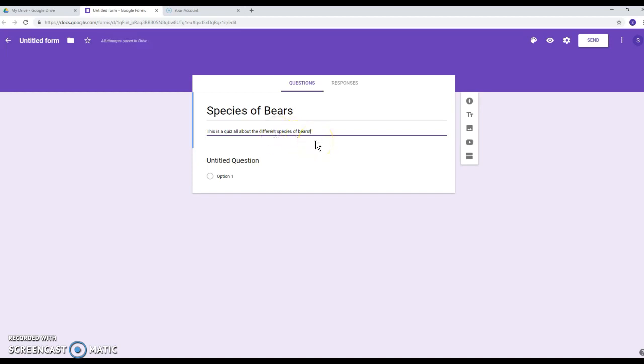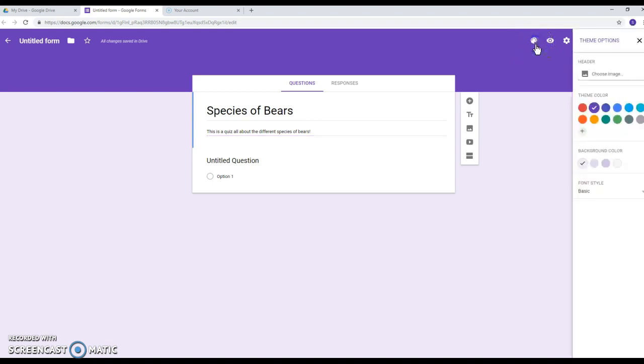Okay, now that we have our quiz title and description, we can go up and to the right and click on this Painter's Tool button, and we can change things about our quiz. We can add a background image, we can change the background color, which we are going to do. Let's change it to a nice green. And we can change our font, but we are going to leave it as basic for this quiz.